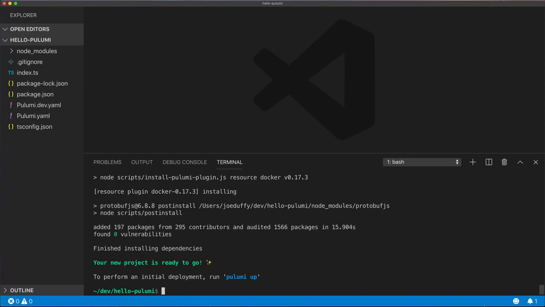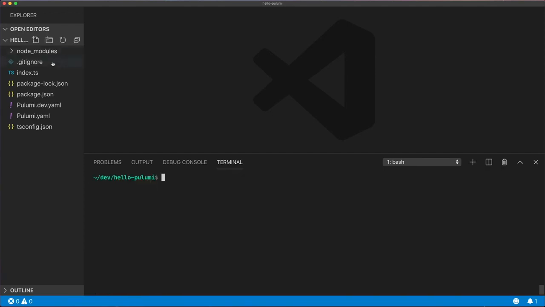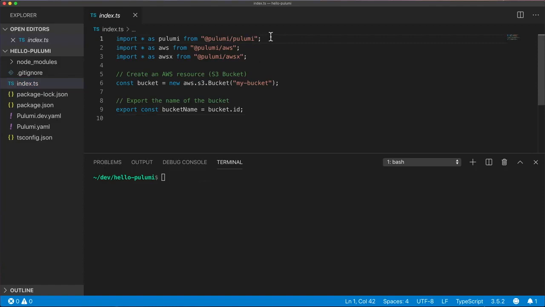So let's take a look at the index.ts file, which is where our infrastructure is defined. It starts with a set of packages, and notice we're creating an S3 bucket object. That's how infrastructure is declared in Pulumi, by allocating regular objects in a programming language. We also export the bucket name at the end.